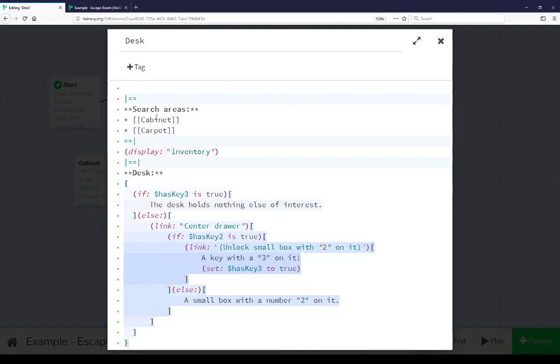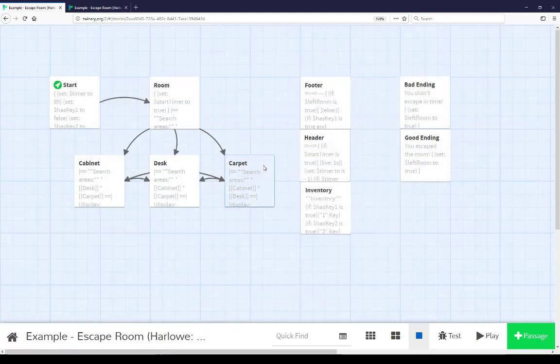Same with the passage desk, left column, right column, start, stop columns, escape all of the text within this. If we have key 3, the desk holds nothing of interest for us. Otherwise, we can open the center drawer. If we have key 2, we can unlock it. If we don't, then we just see a small box with number 2. The same finally with carpet.